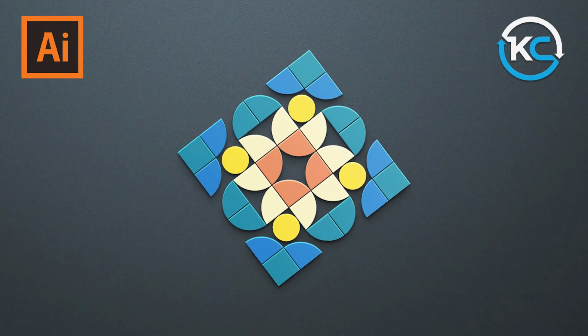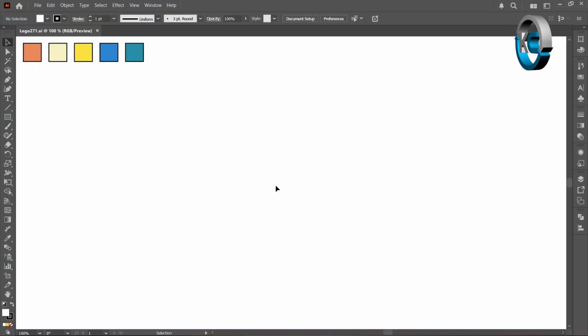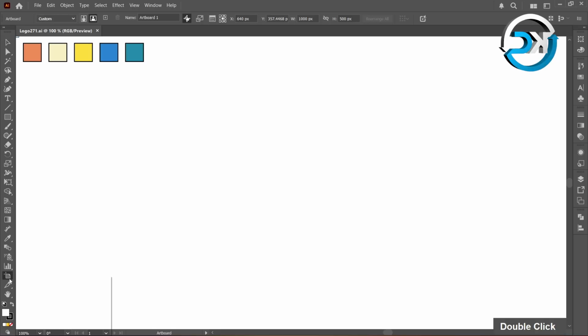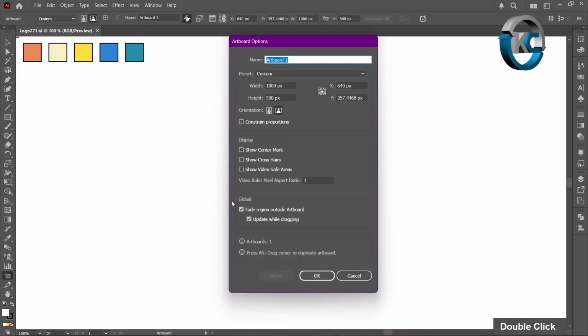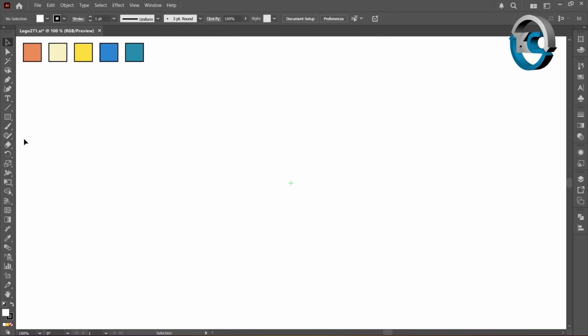Now that we are inside our workspace, a center guide is essential for perfect symmetry. Simply double-click your artboard tool icon. Turn on the center mark and press OK. Select a fresh pastel shade to start the grid.